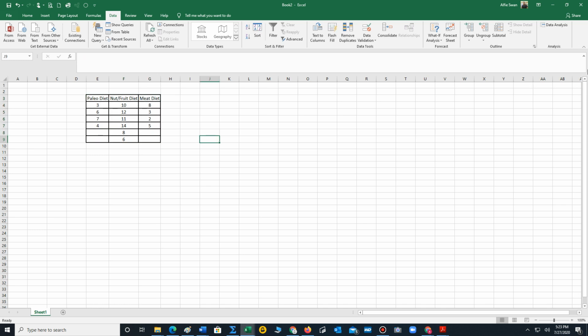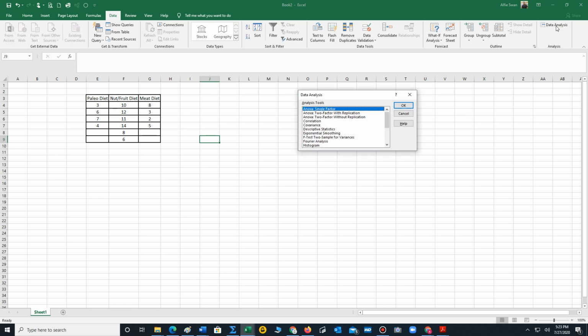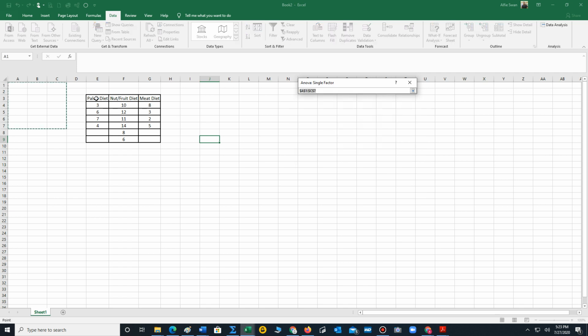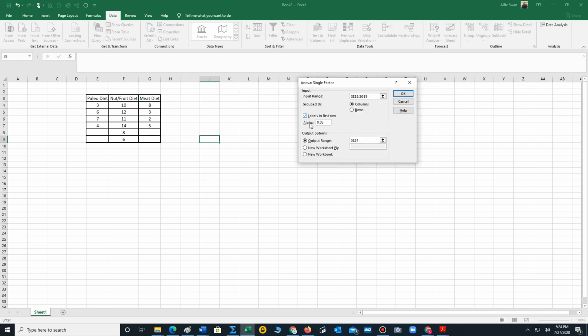So now what we do is we click on Data Analysis, and we have to ensure that we select ANOVA: Single Factor. You press OK. For our input range, we want to make sure we select all the columns that contain our data values. For alpha, type in 0.05. I would go ahead and select labels in the first row. That's just going to label our information.